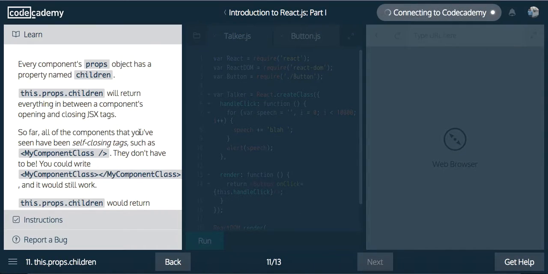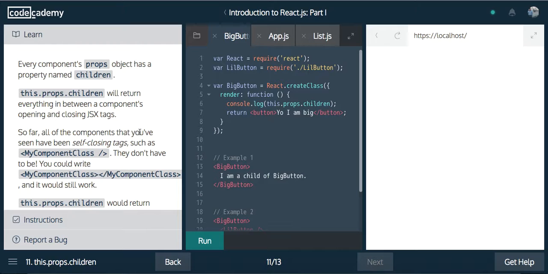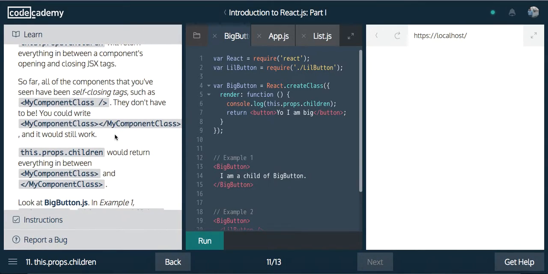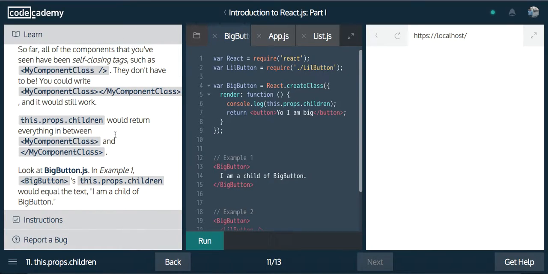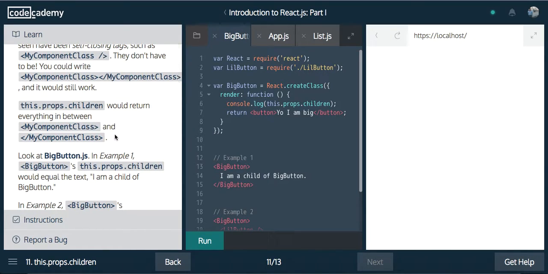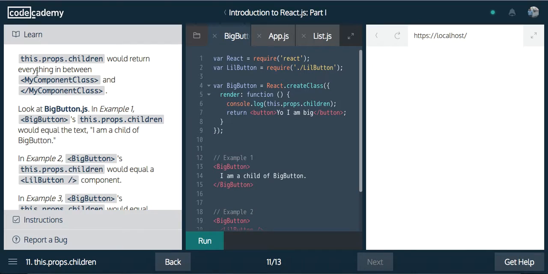Okay, cool. 11. Every component's props object has a property named children. This.props.children will return everything in between a component's opening and closing JSX tags. All of the components that you have seen so far have been self-closing tags, such as my component class. They don't have to be. You could write my component class with an opening and closing tag and it would still work. this.props.children will return everything in between the opening and closing tags.